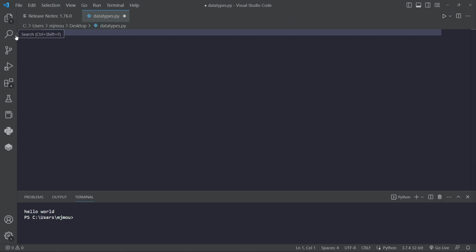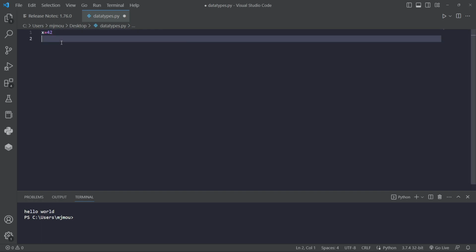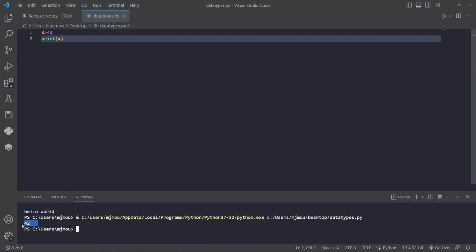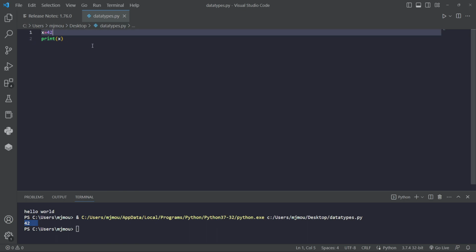Okay, so integers. I'm going to create a variable, and if you've been following this through, you will have seen variables. So I'm going to go x is my variable, and I'm going to set it to the value of 42. Now, what should happen when I print x is that 42 should appear on my screen. So let's run Python, 42.